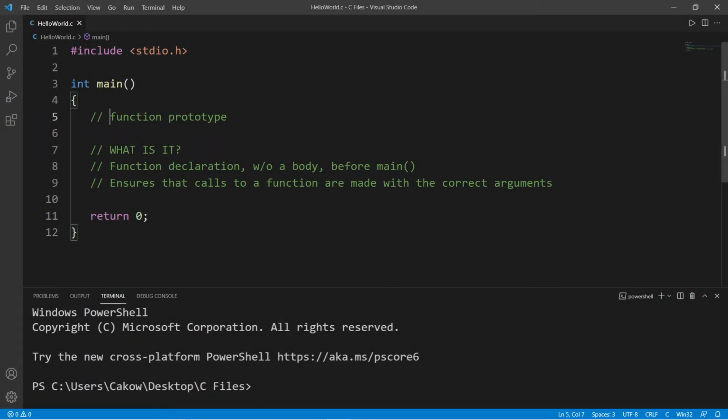Hey everybody, so let's discuss function prototypes. A function prototype is a function declaration without a body before we declare the main function. It ensures that calls to a function are made with the correct number and type of arguments. It has some benefits, which we'll discuss later. Basically, this is another way in which we can declare and define functions.